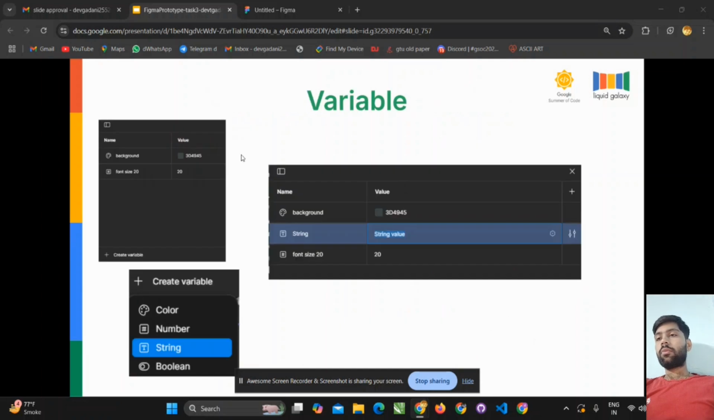Now, what is a variable? A variable, you know, can be used anywhere for the same thing to be done. Example, if we have a background that is used all through our design, you can make a background variable and give a value of that color. So this background color will be known as a background. If you change it over here, it will reflect in all your UI and UX design in all the components.